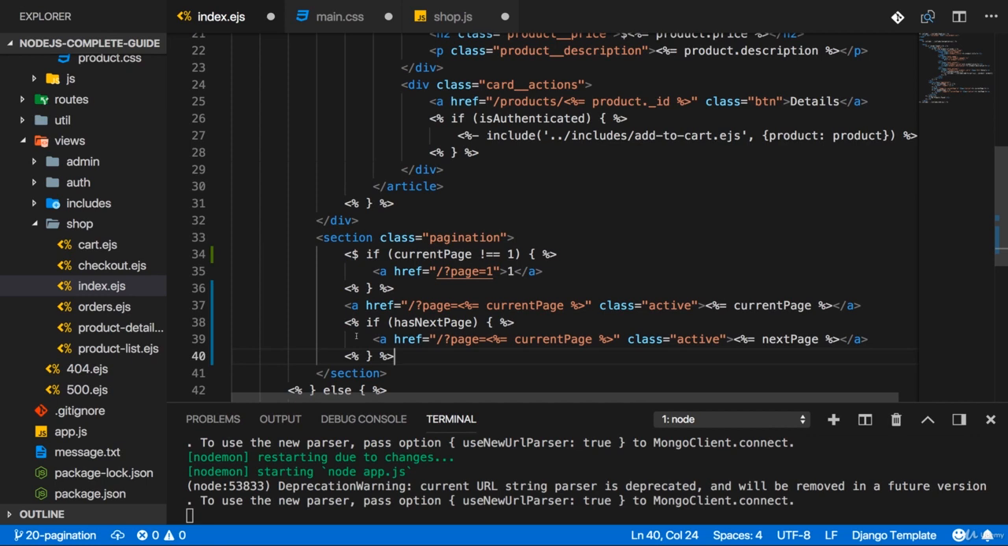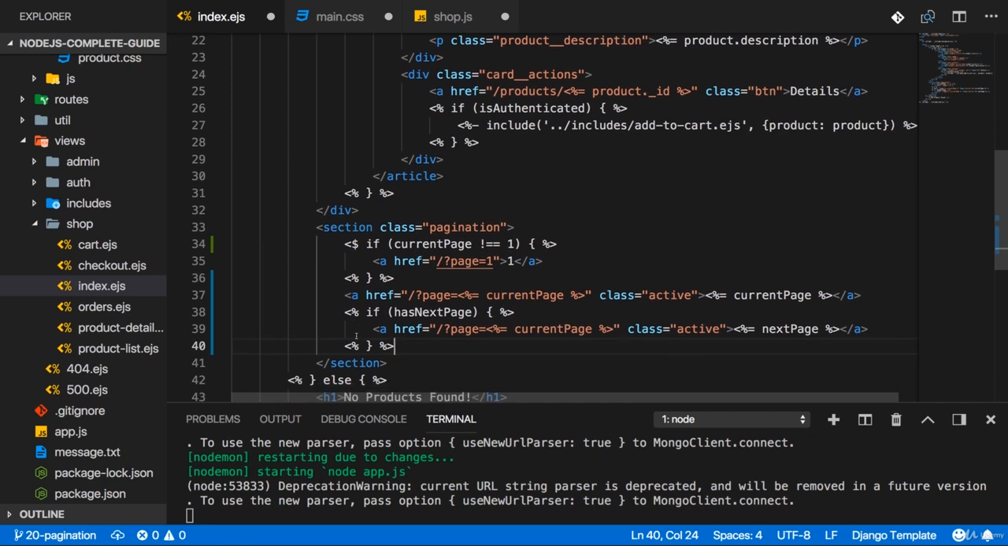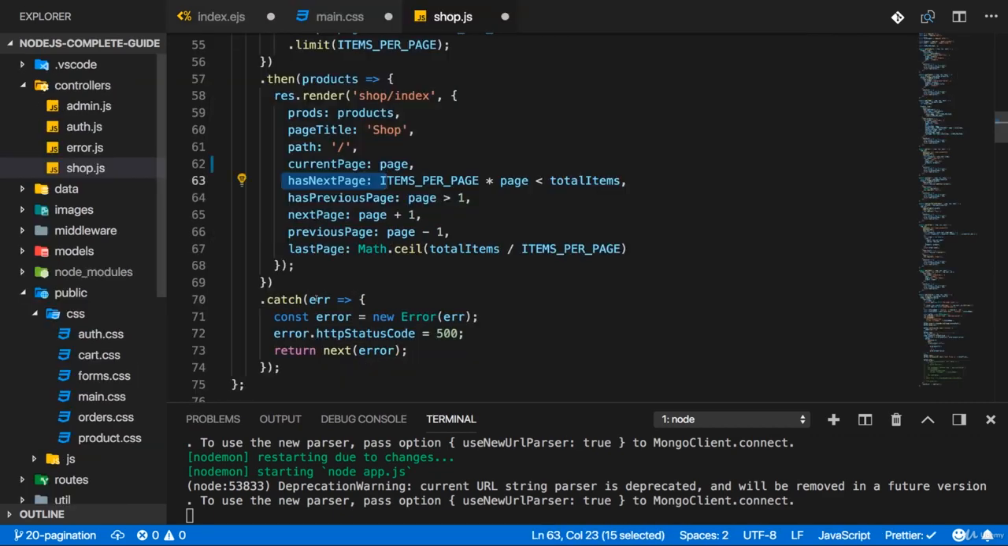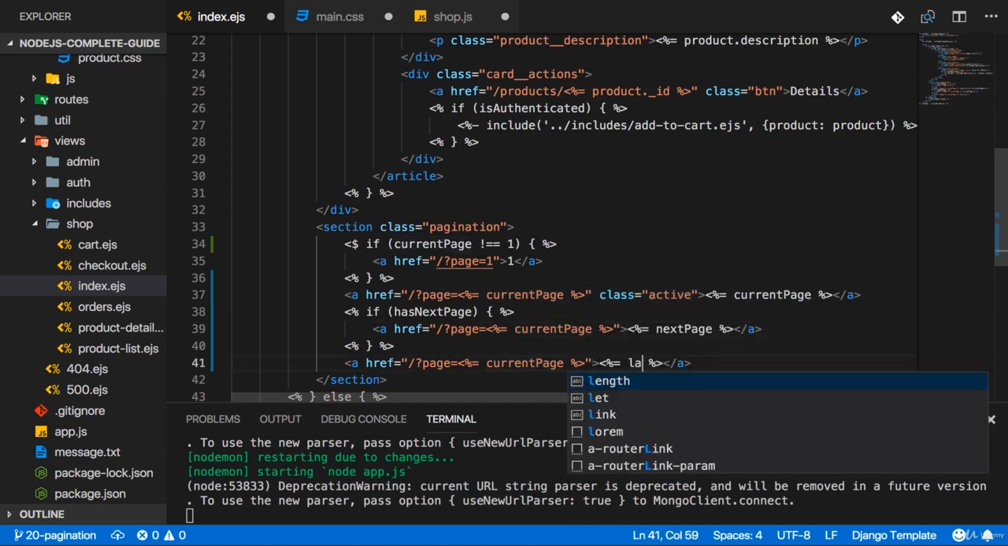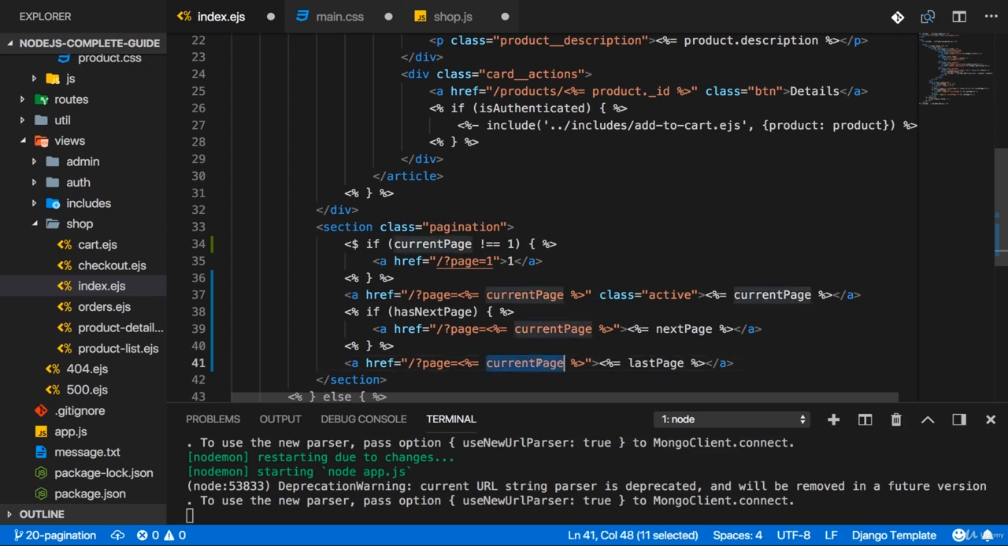I also want to render the highest page. So I'll add another anchor tag here. And that will use this last page information. By the way, the active class should of course not be added here and also not be added here. So here we'll render the last page and it will lead to last page. Here it will lead to next page, by the way. So we have to adjust this link, obviously. Here it's the last page.